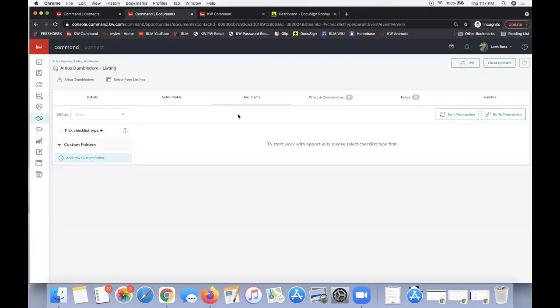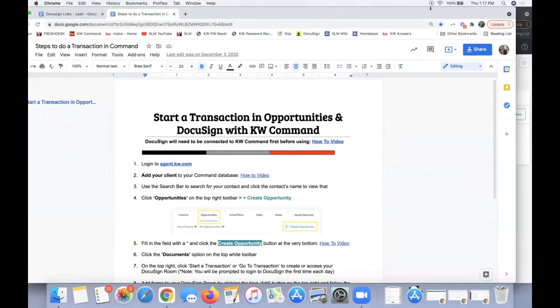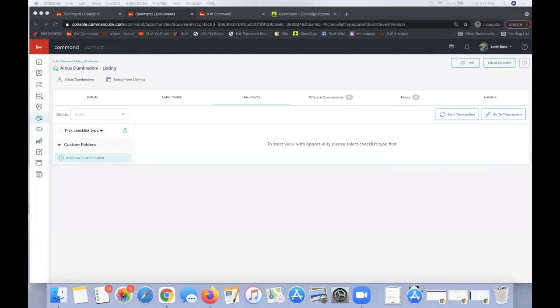Step 1, we added the contact to our database. Step 2, we created the opportunity. And just a reminder, this is word for word on the notes that I sent out, just a heads up, so you can see that as well. All right, and then the final step to accessing Docusign, to creating your Docusign room, is doing that from the Documents tab of your opportunity.